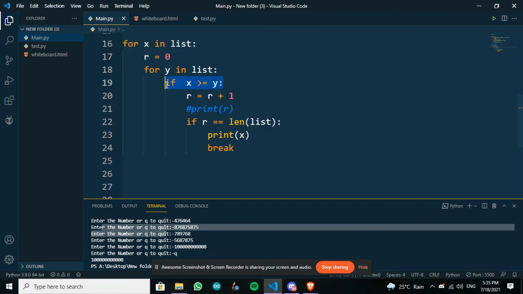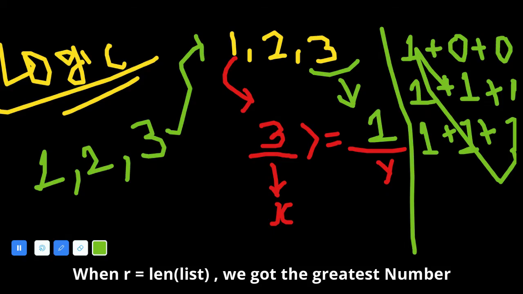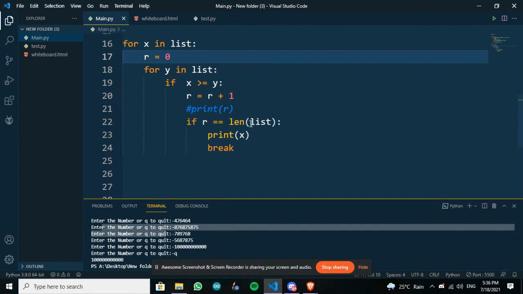So at the time r is equal to the length of the list, as I explained and as you are seeing right now on your screen, then we have found the greatest number in the list, or whatever the user inputted. So we just break out of these loops and print the value of x, like what we did here. And this is just a basic program.